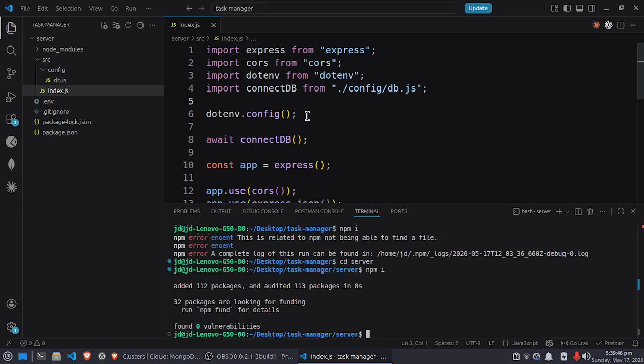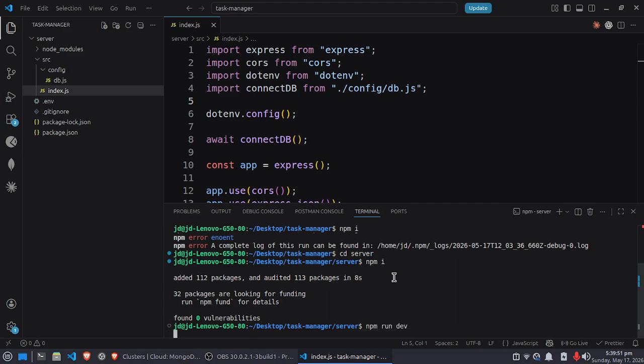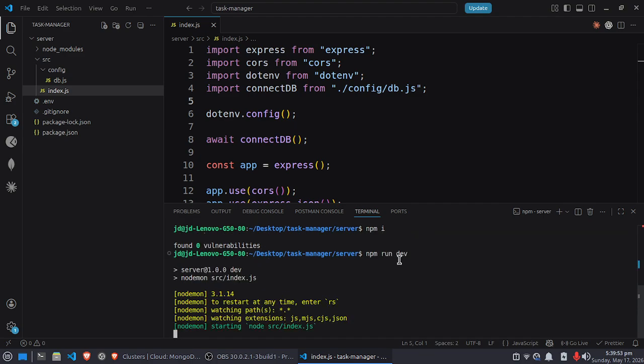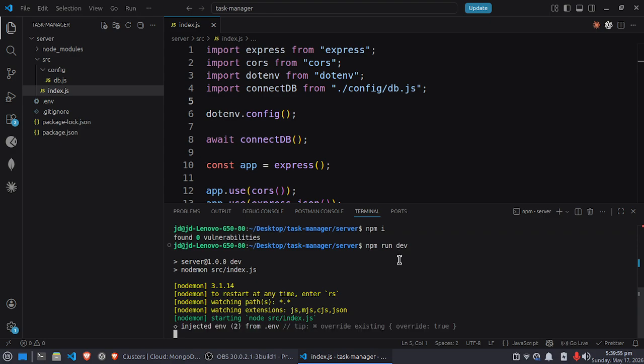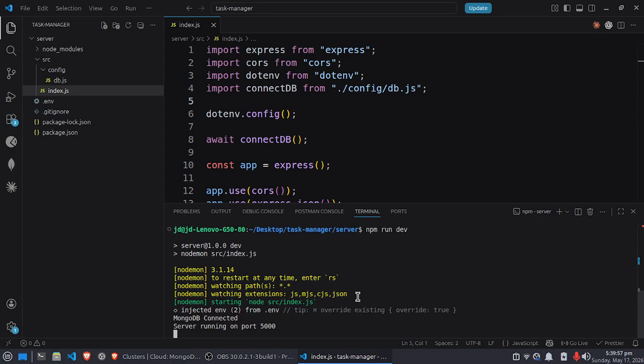Now open your terminal and run npm run dev. Now the server runs. In the terminal you should see two lines: MongoDB connected and server running on port 5000. If you see both lines like this, everything is working perfectly, our server is running and our database is also connected.